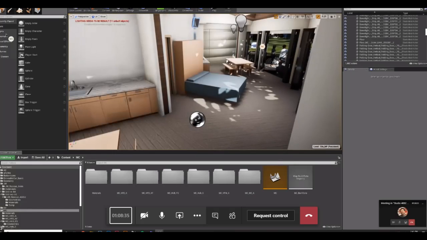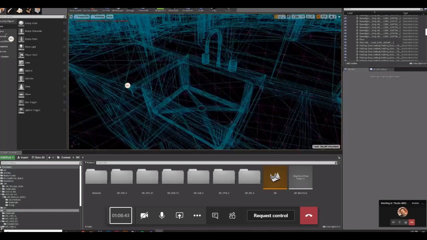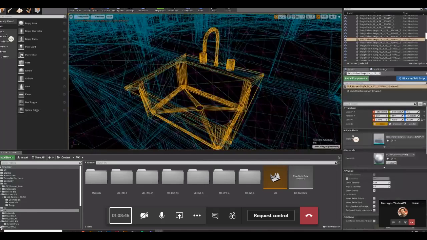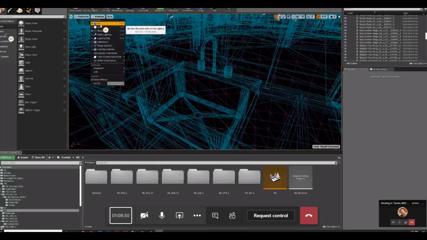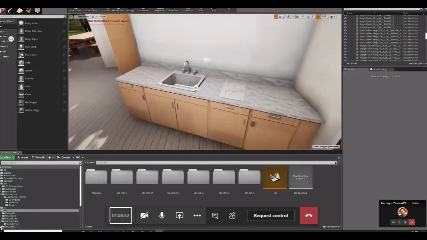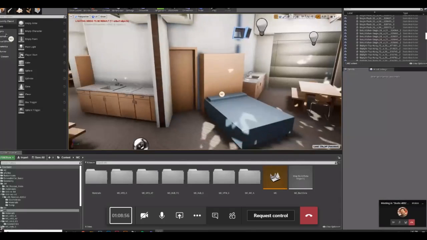Can you change this to wireframe? I want to see the kitchen sink. How many polygons does it actually carry in? It's a little bit higher than needed, but that's all right. Yeah, they can definitely be optimized before bringing in.